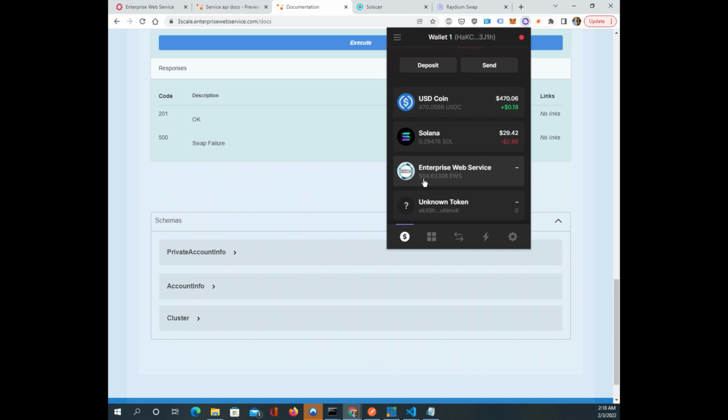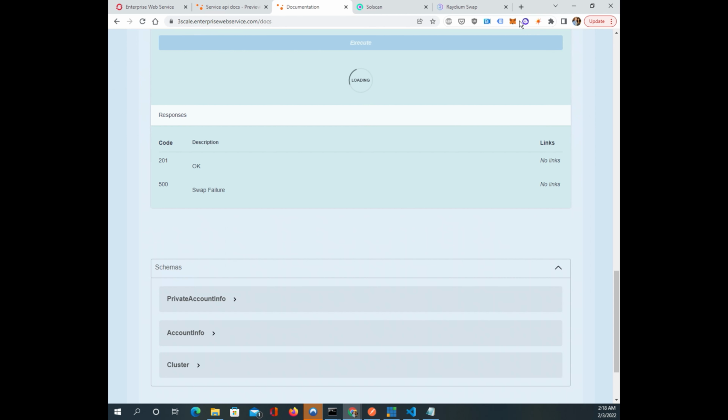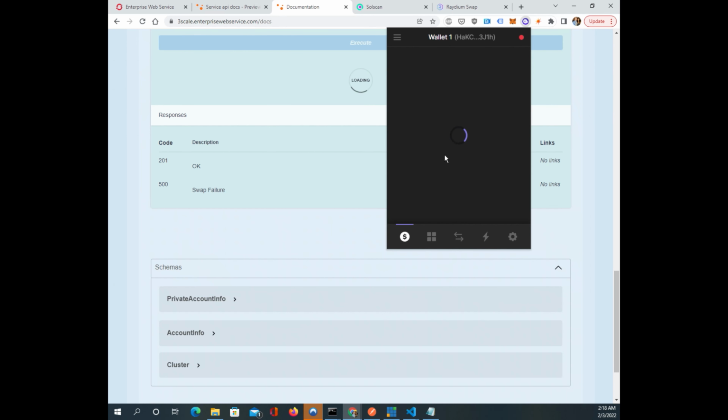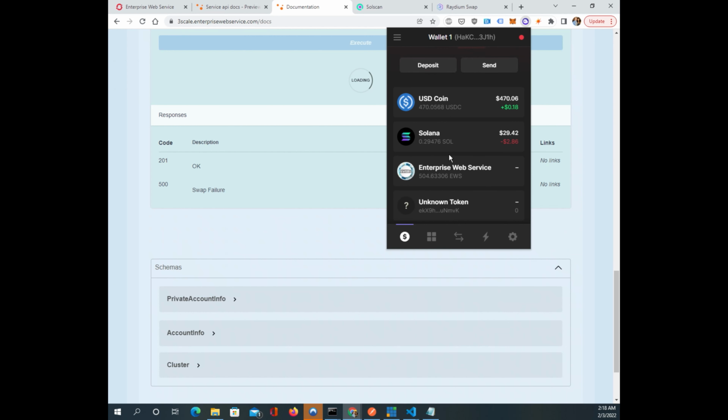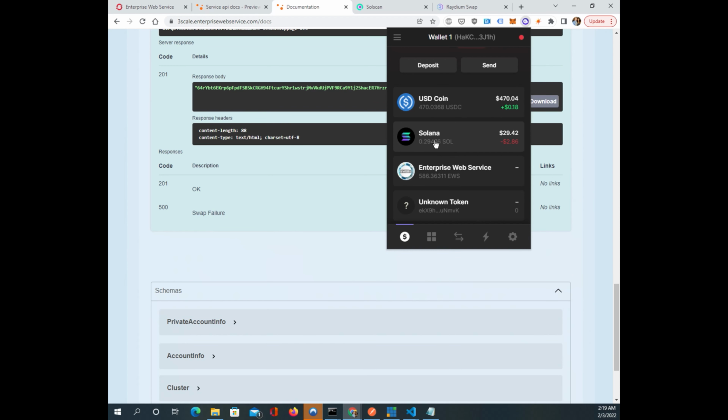All right, after we hit execute, we should have around 584 tokens. Let's go ahead and do that. And let's watch our balance. We have a successful transaction, and we have 586 enterprise web service tokens. All right. Now we have a pretty good start on a production level API foundation.